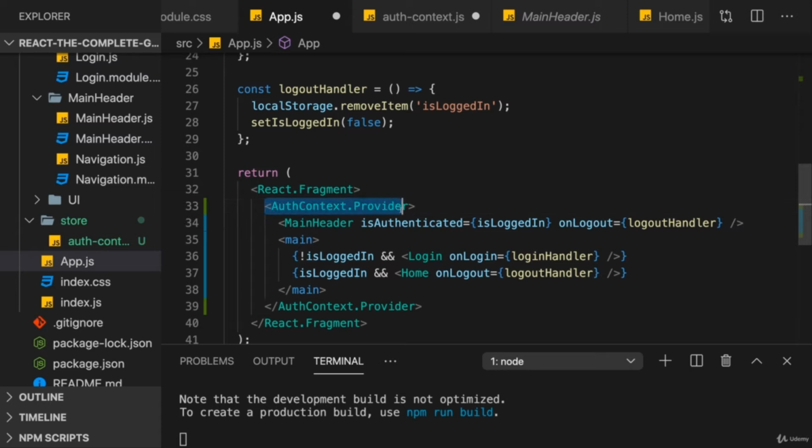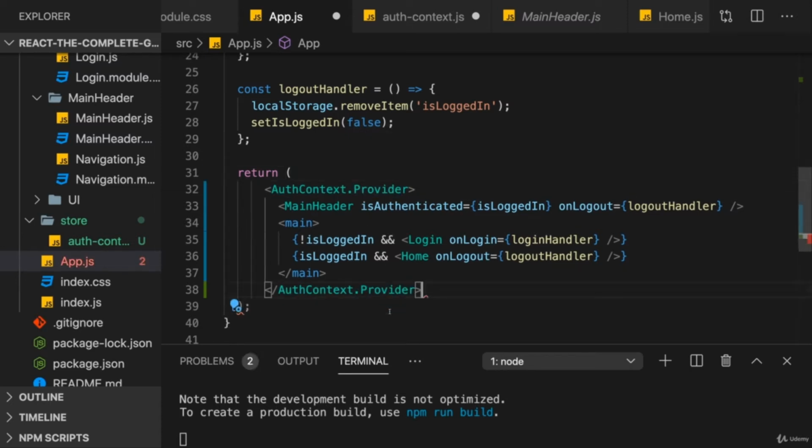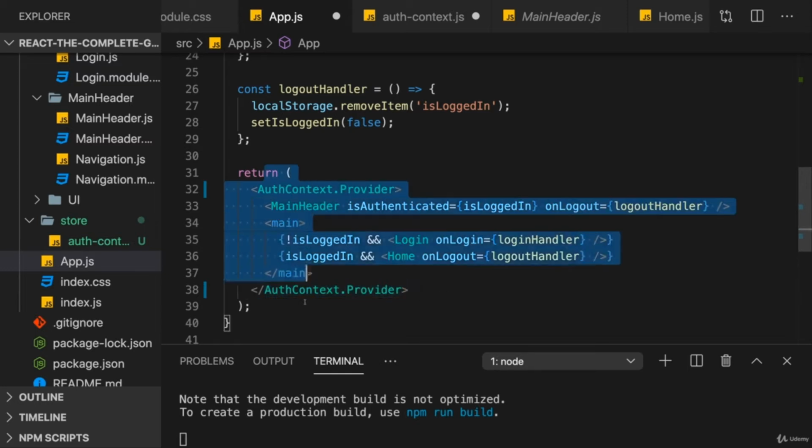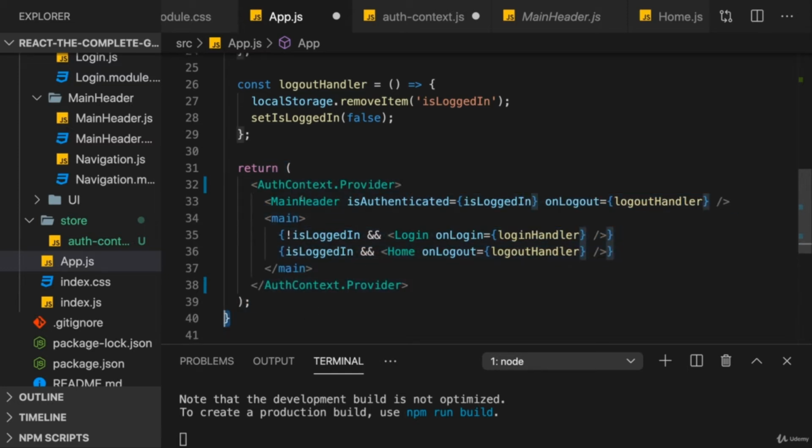Now, since we use auth context as a wrapper here, we can now technically also use React fragment because we got this wrapping component as a root level component I return here. And with that, the main header, but also the login and the home component and all their children will have access to auth context. So now we provide this. Now we have the second part, and that is the listening part.